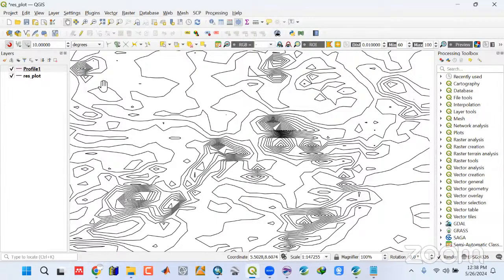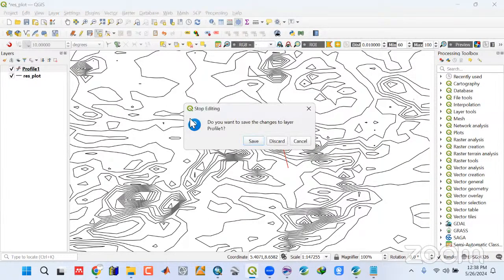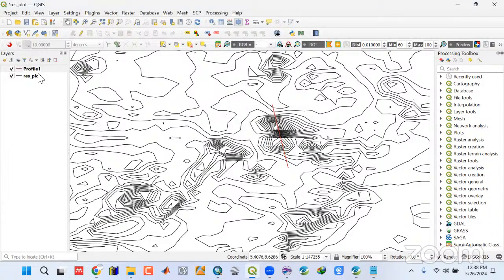Let's say this profile 1 is selected. You go to this editing, you turn this one off, then you click on the type. Then you go here, you click here, then somewhere here, then right click, then done. See, this is profile 1. Then you click save. It has been saved.